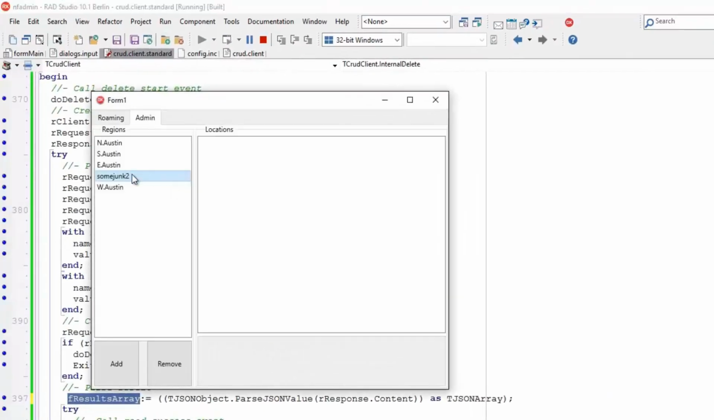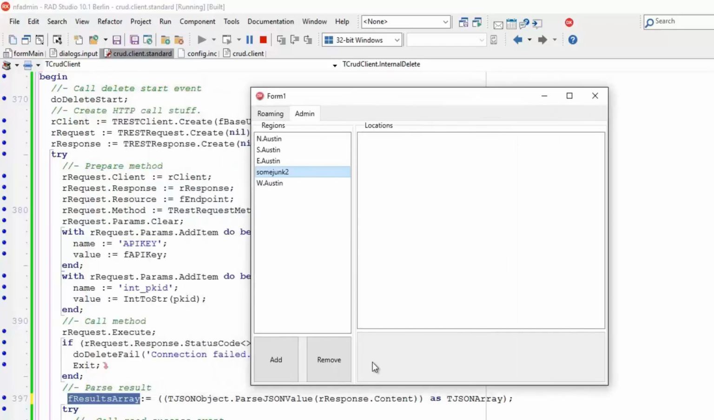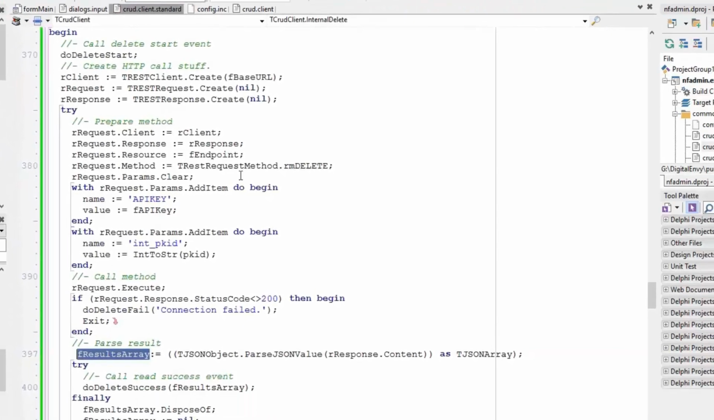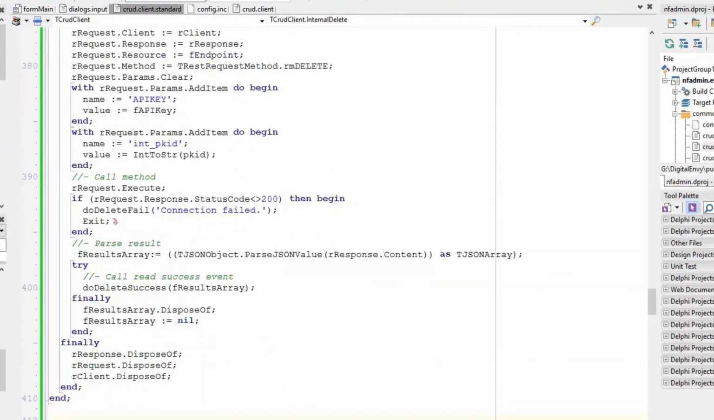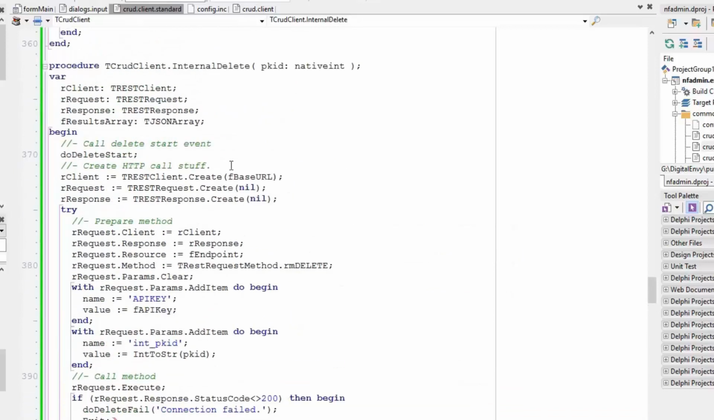And you can see that it actually did delete some junk, but it errored out on parsing the result. So let's go ahead and remove some junk too, and you can see it's gone. Okay, so we now have a working delete method. Okay, so let's get on and create an update method.